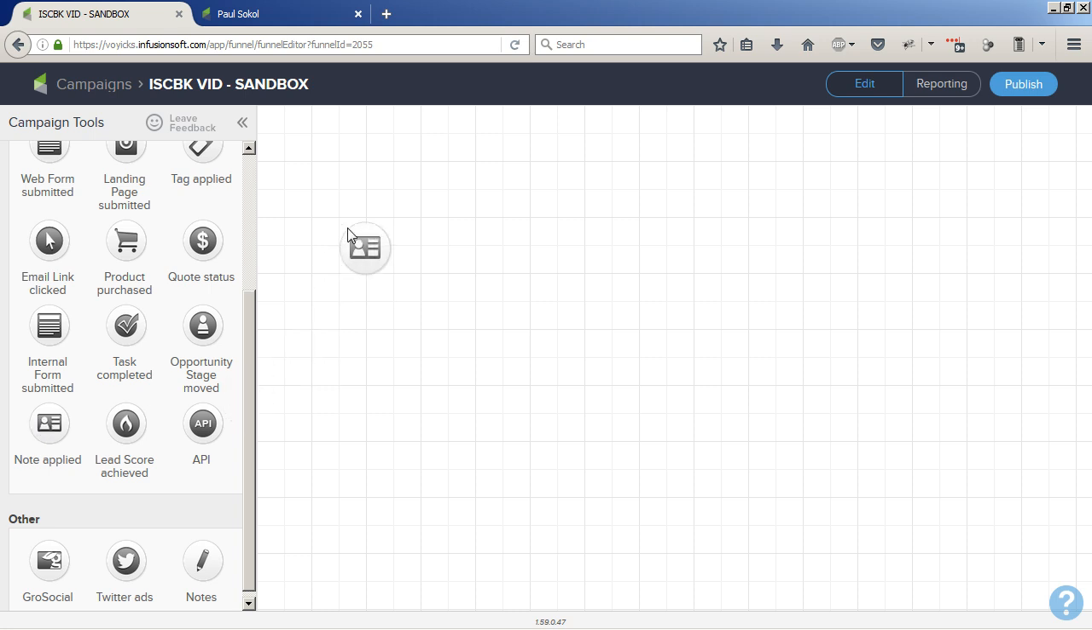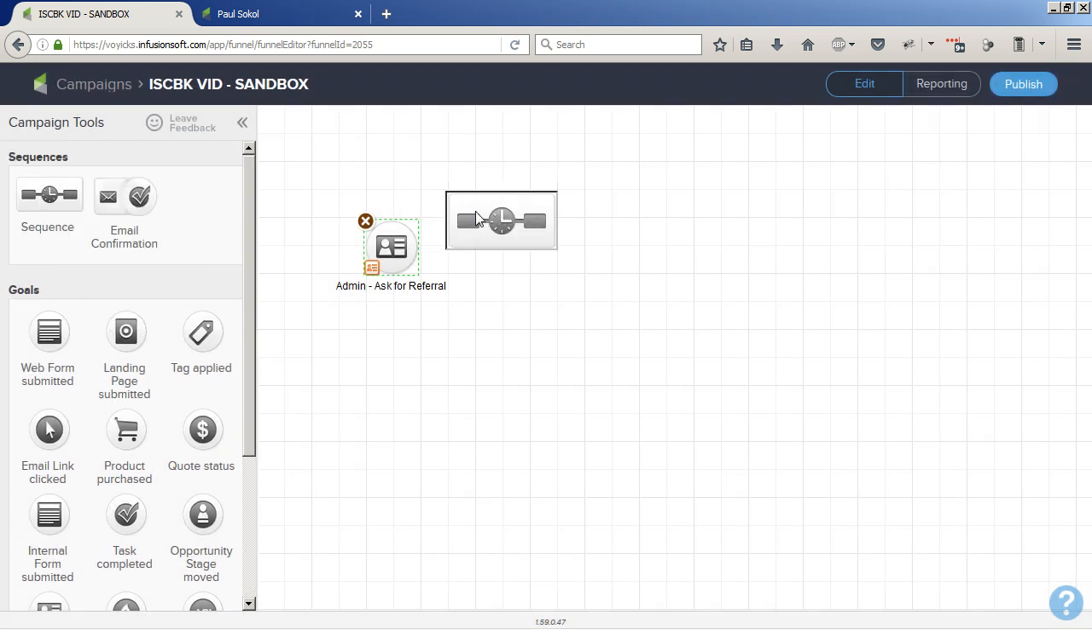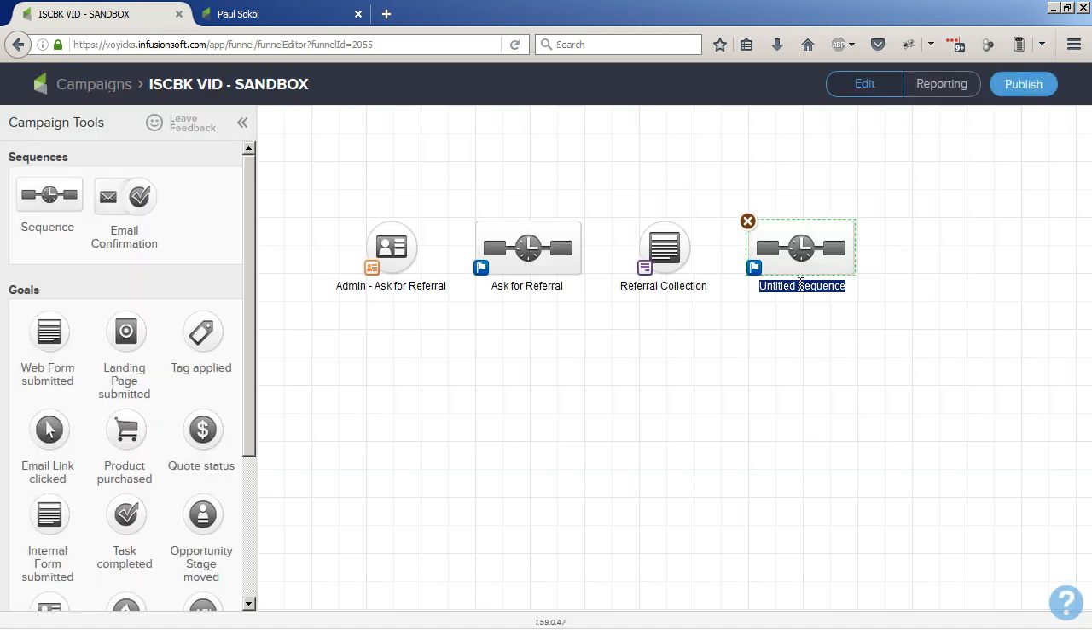We're going to start with a note applied goal. This will trigger the entire process. Once the note has been applied, we will ask for a referral. Referrals will be collected. And then, of course, we will have a task to follow up on the referrals. We're going to connect them linearly.